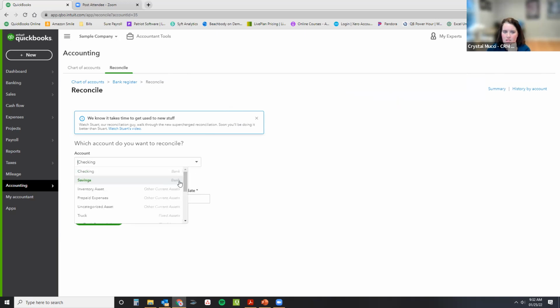So if you had a savings account, a checking account, some credit cards, you could choose whichever one was appropriate. Your beginning balance, you want to make sure that it matches what your bank statement is. The ending balance you would get from your bank statement. And then you want to put the date that those statements end.